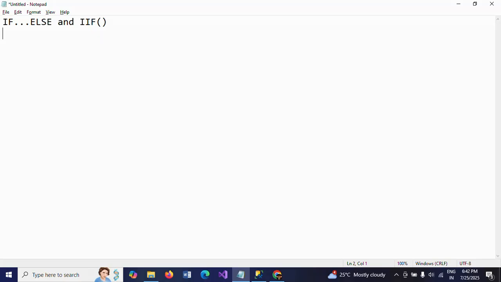Today I will show a demo on the if-else statement and the IF function in SQL Server. Both of these are used to implement conditional logic. First, I will write the syntax for the if-else statement.